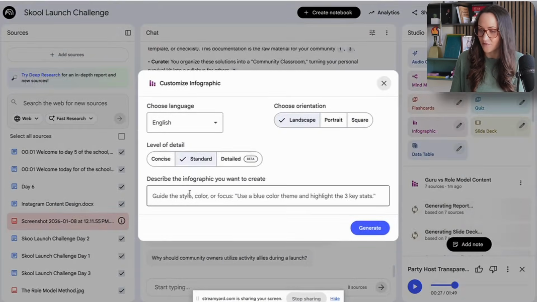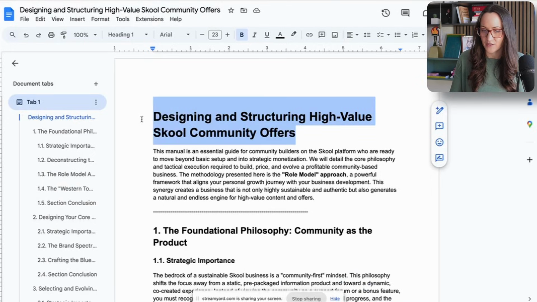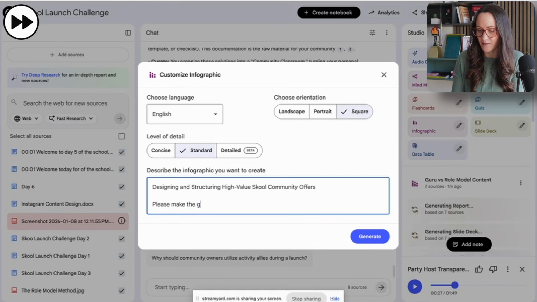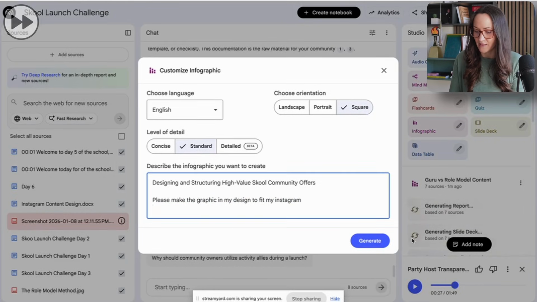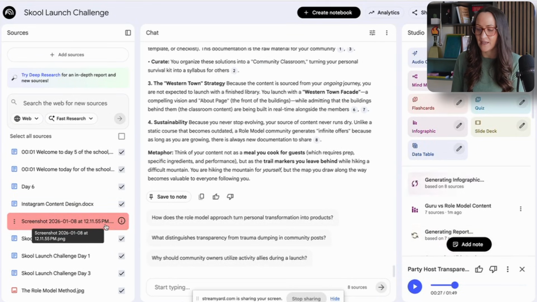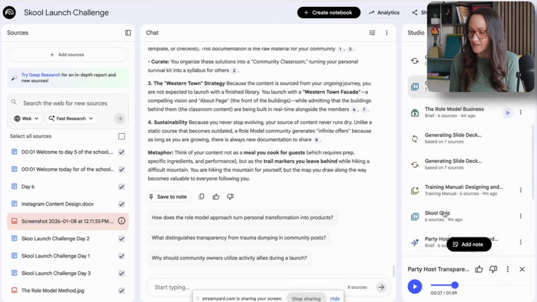And now I can, for example, from this guide, say: designing and structuring high quality community offers, standard, square. Please make the graphic in my design to fit my Instagram. And now I can generate it, right? So we can bring in resources as we need them to refine the content here as well. Now it's still working on a few things and generating here.